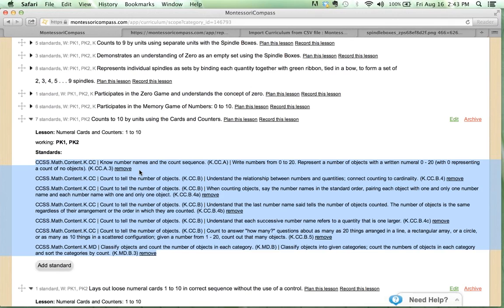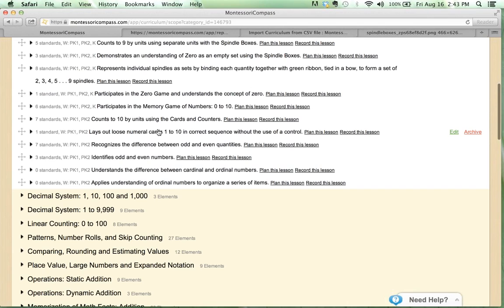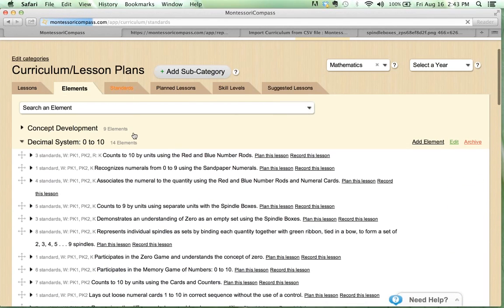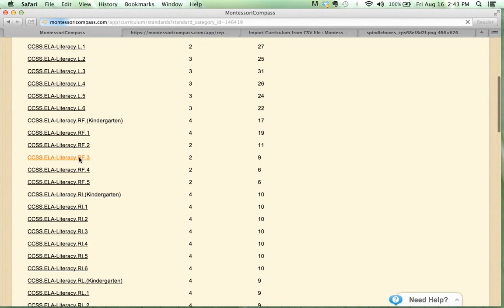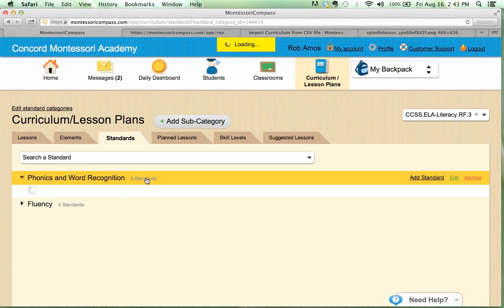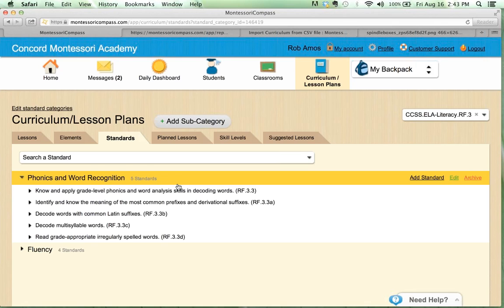We'll go into decimal system 0 to 10. We go into, say, the spindle boxes. Here's your cycle years that are associated with this material. Here are your curriculum elements, which are the measurable learning objectives that are associated with this material. Here's the parent-friendly description that's associated with this. Here's the parent-friendly image that's associated with the lesson. And then all of these elements here are what are aligned to the standard.